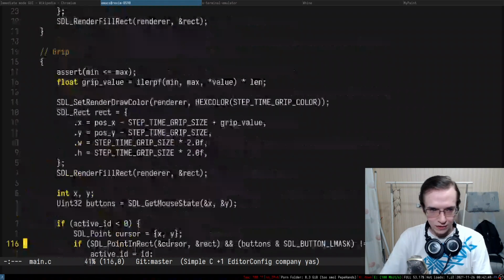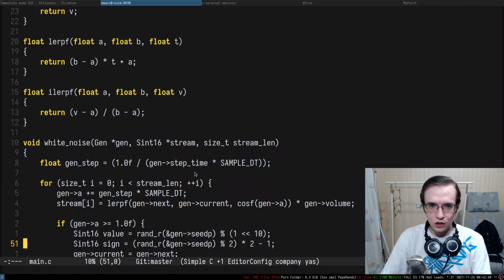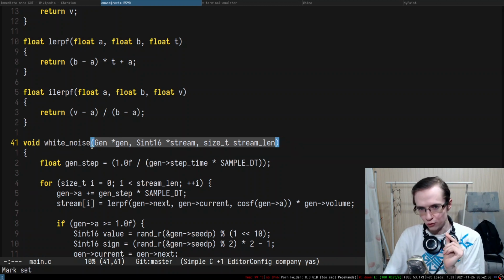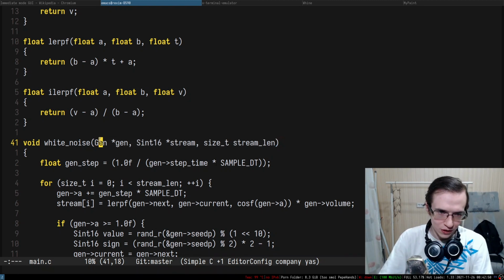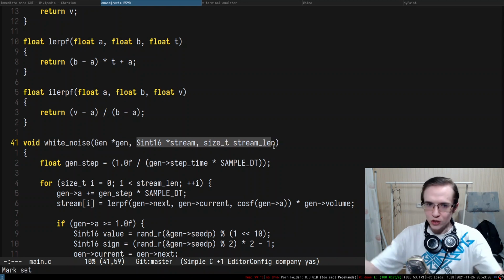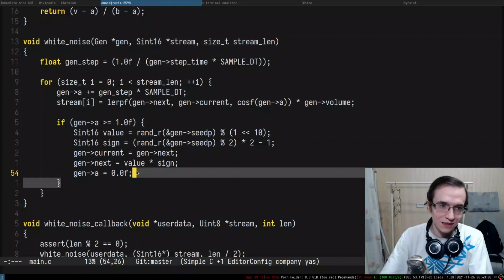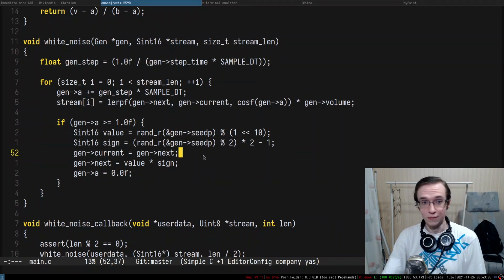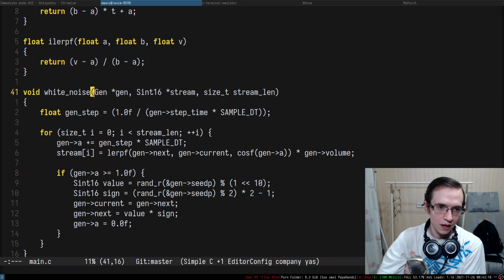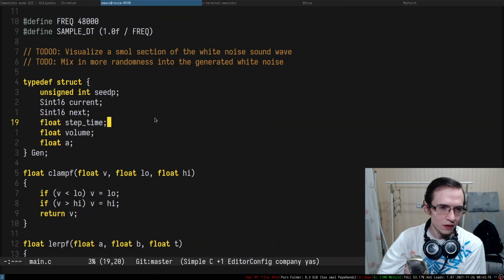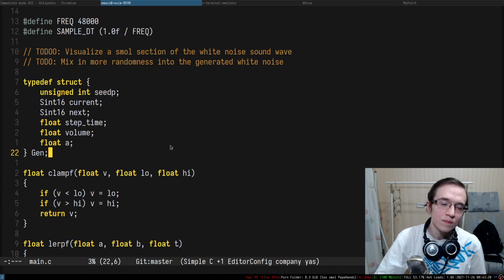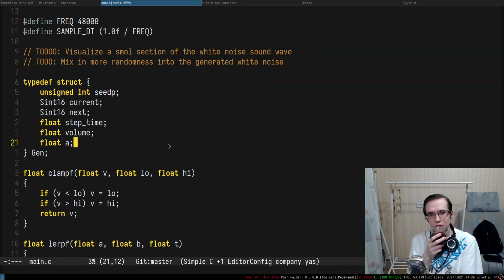Cool. And the cool thing here now is that if I want to generate a small chunk of the sound wave, I can just use the same function that I use for generating the actual sound, right? This function accepts the state of the white noise generator. It takes the buffer into which it will generate the samples, and it just generates the samples and updates the state of the generator. Because of that, it should be super easy to update this entire thing. Though, it's kind of annoying, right? So we should be able to just snapshot this thing and just use it over and over again.